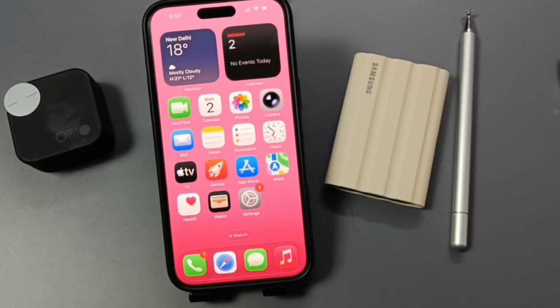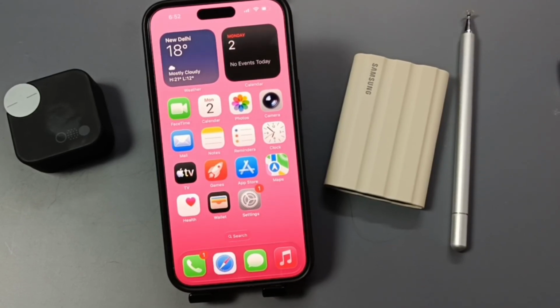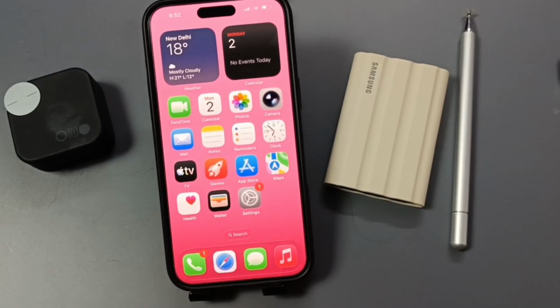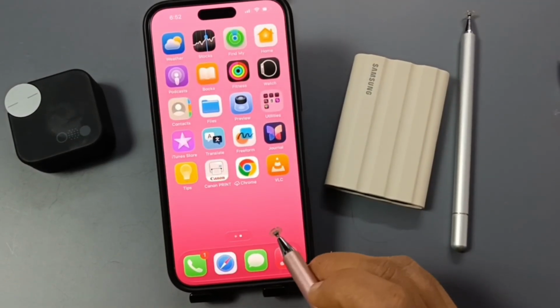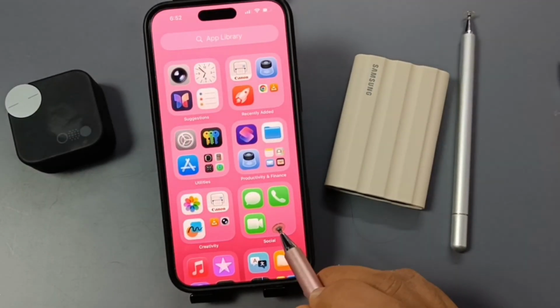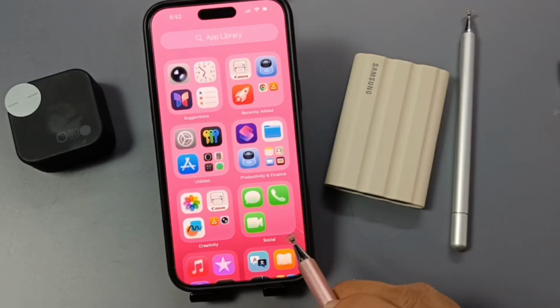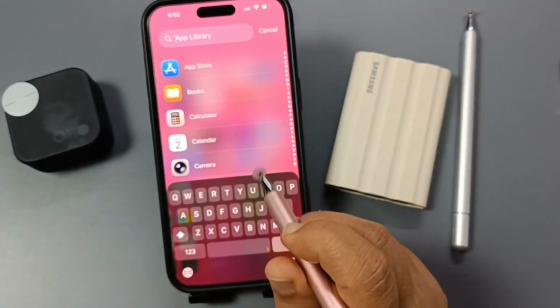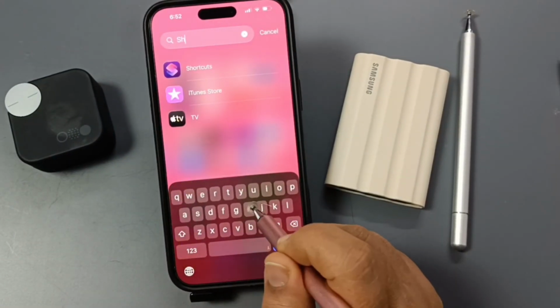So today in this video, I'm going to show you how to combine photos on this device. Without any third-party application, we can combine the photos on this device. On this device, you will get one inbuilt application, Shortcuts. If you have difficulty finding the Shortcuts application, simply go to the App Library and search for it.